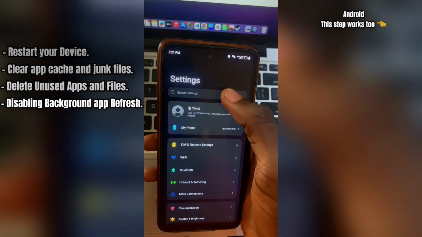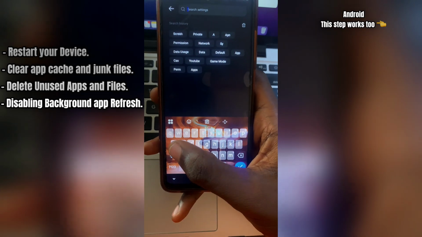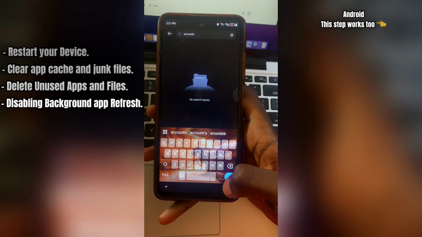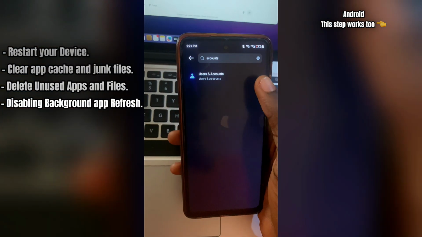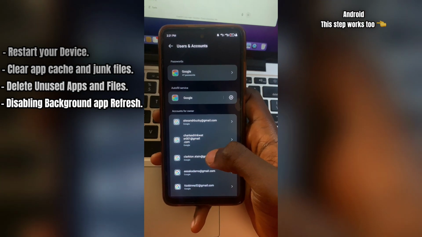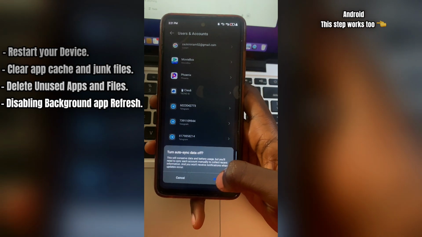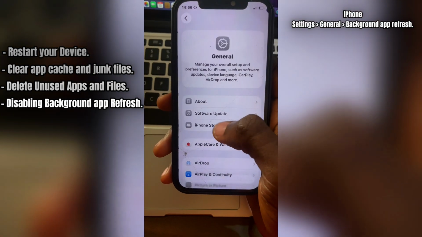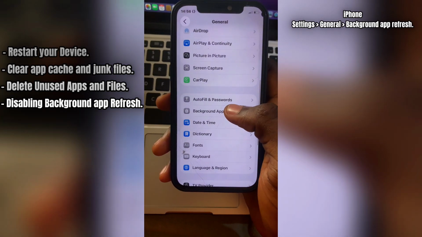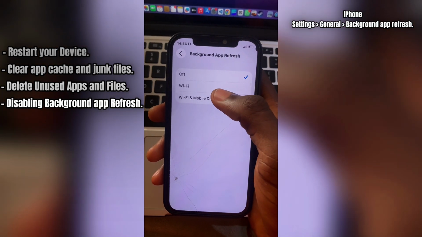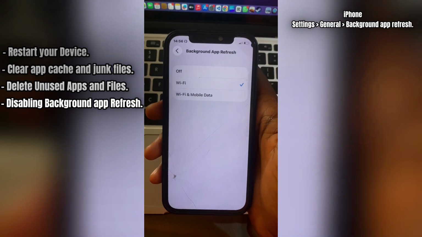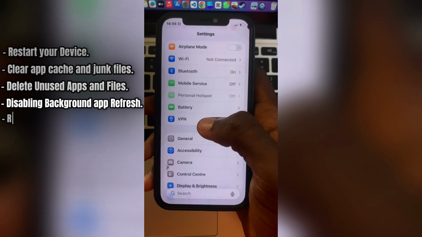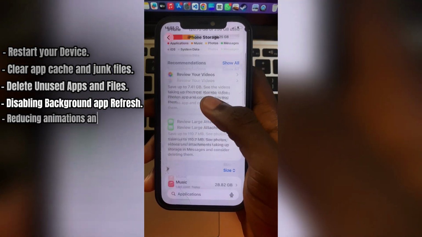On your Android, go to settings, then either search for the app or look for the apps section in the settings, and then tap on the app that you want to turn off the background activity for. Look for background activity and then disable it. Then on your iPhone, head to settings, then general, and you should see background app refresh there. Tap on it and then turn it off or set it to Wi-Fi only. That should help.